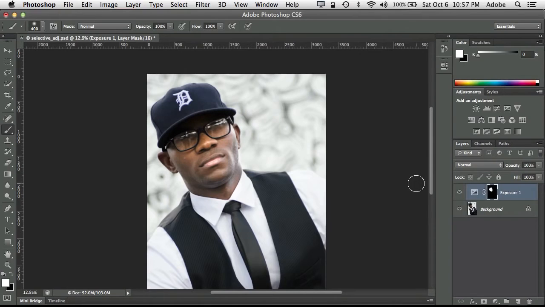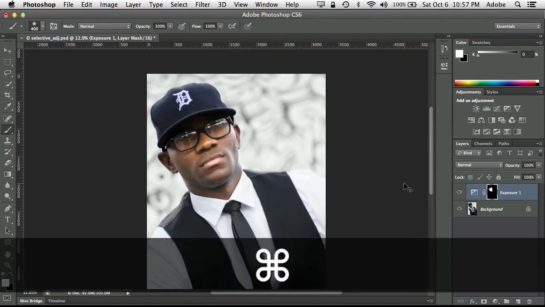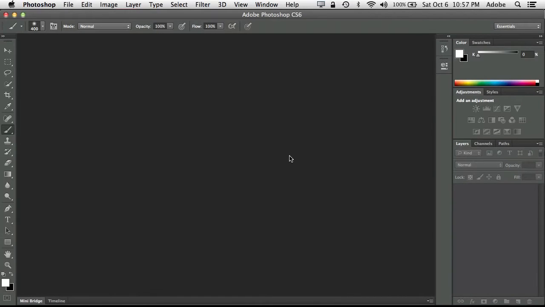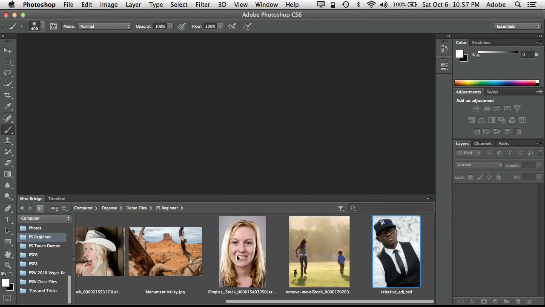All right, so now let's go ahead and we'll close Donnie here. And the next thing we're going to do is we're going to remove an object from a photo. That's one that I get asked all the time. So let's go to this one.